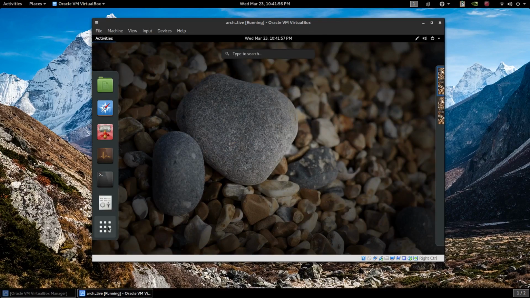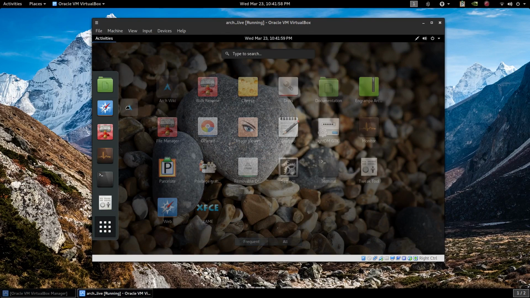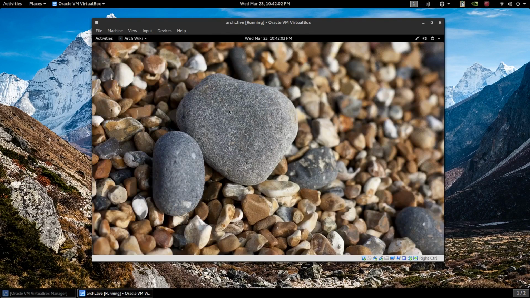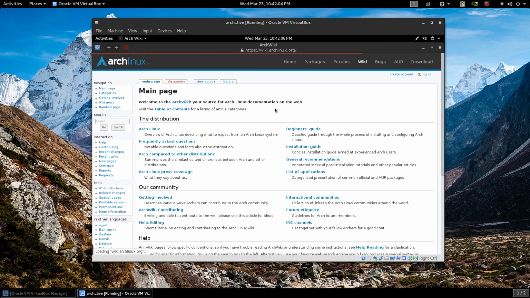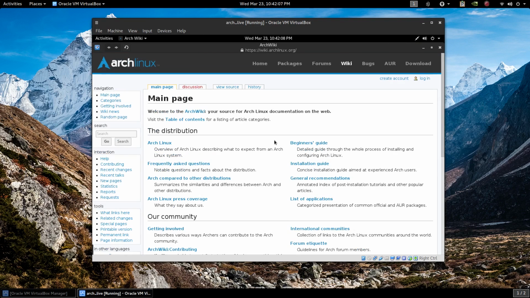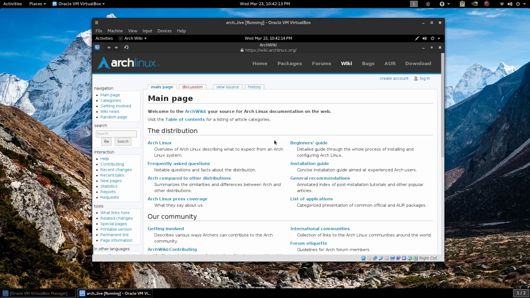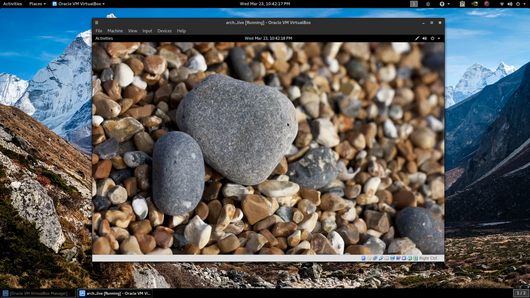Close this down. Go to your activities overview and there it is. You can put it in your favorites. And then this should open up straight into the Arch Linux Wiki. And from now on, if you have a zoom factor, it should remember that setting. Okay, but I would strongly suggest you probably want to get another browser.